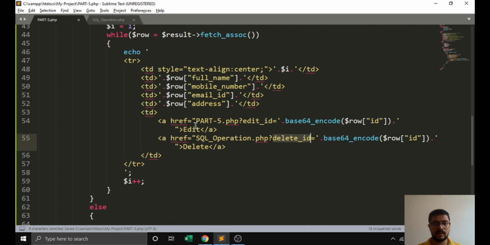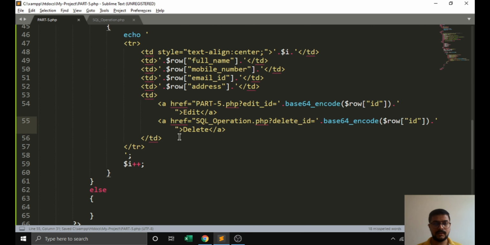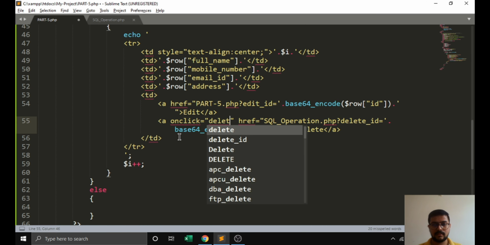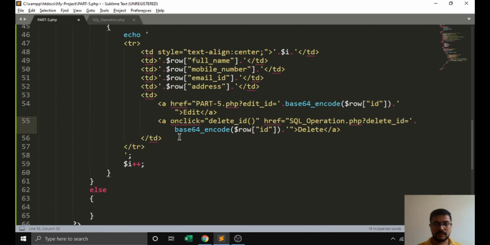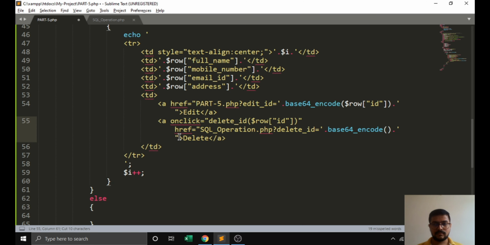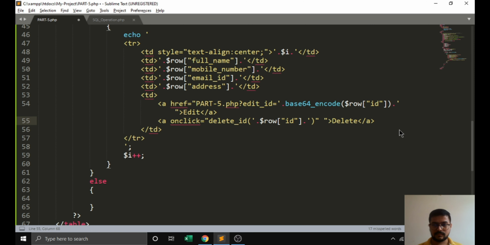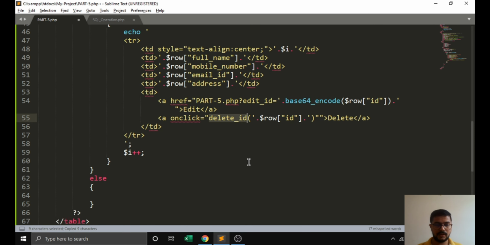We are using JavaScript for that. We have to write an onclick event here, or else we can write it in href also, but we are creating one event for the delete id function. We have to pass the id here. In this form, we don't need this part. We have to create this JavaScript function.